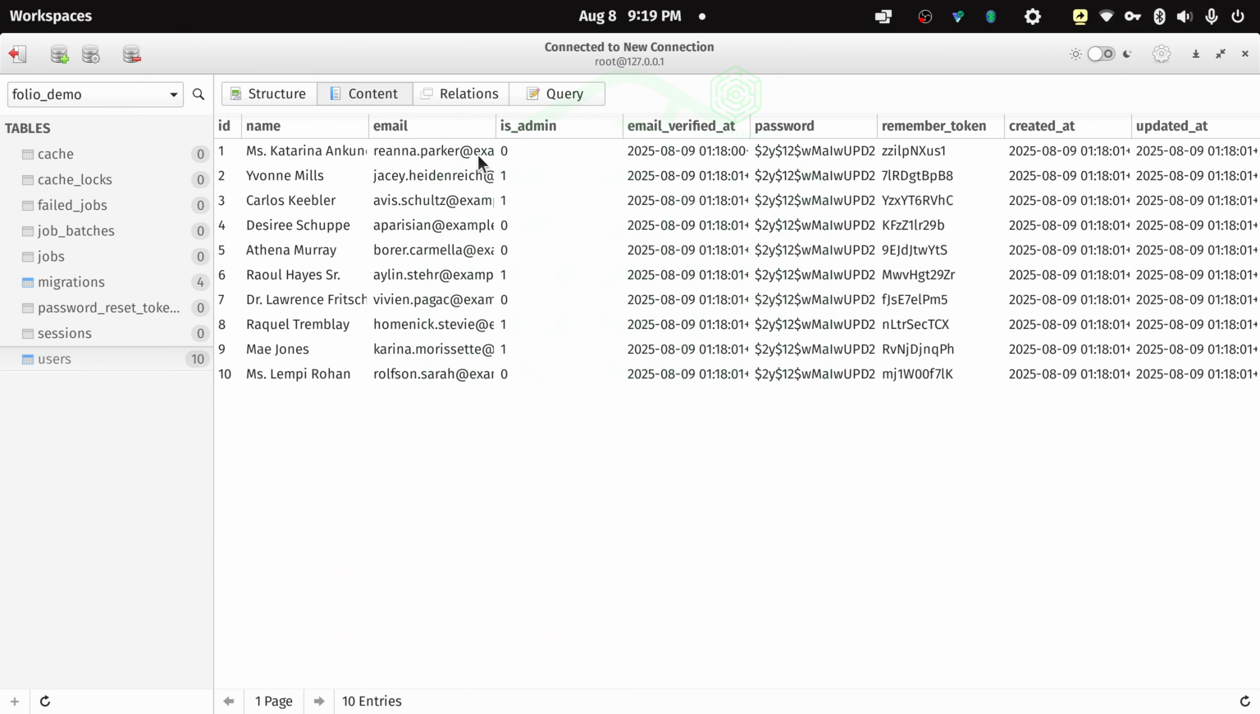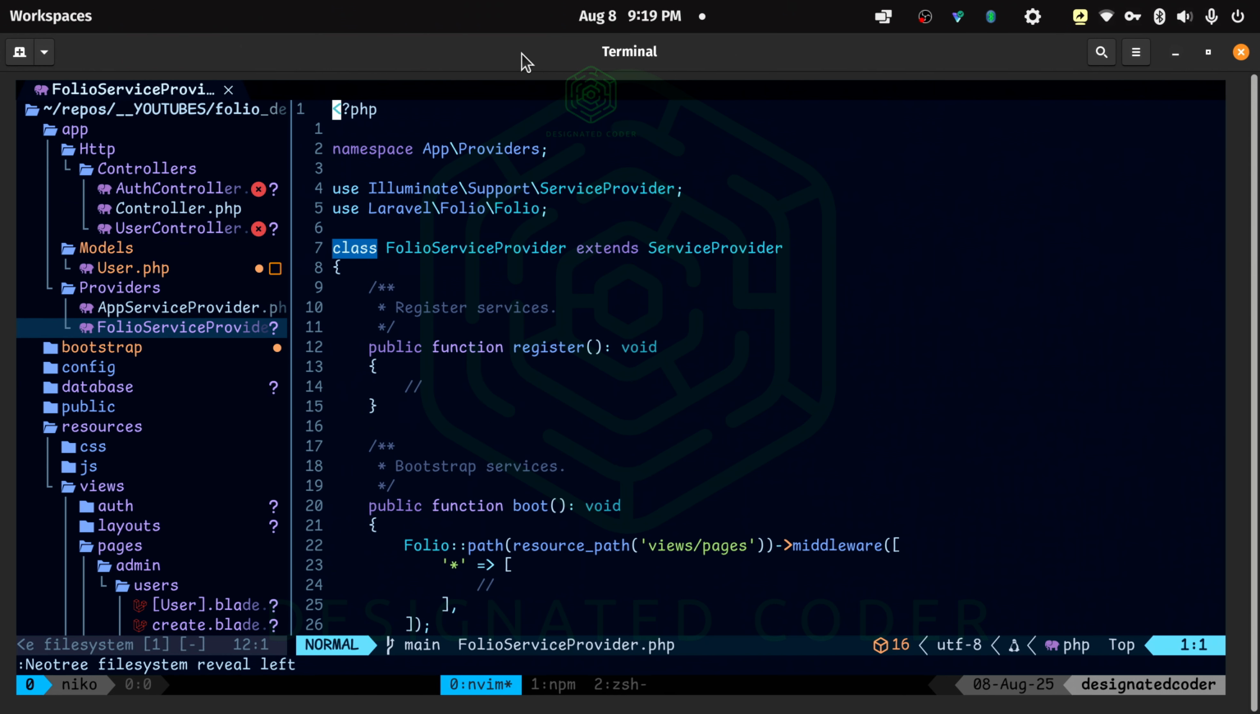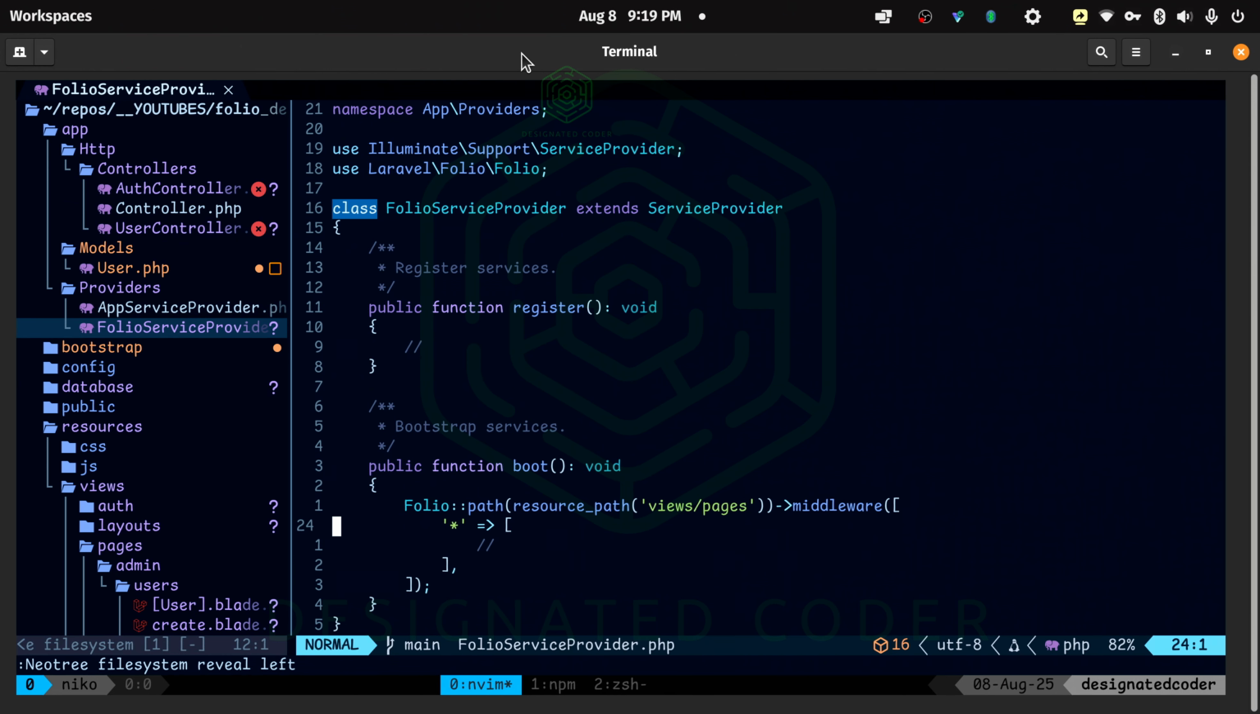Now that we have this set, we're going to use the middleware in the Folio service provider to basically allow us whether or not we're going to use this page. But first, what I want to do is see what it is in our service provider that we actually have going on. And right now, we don't have any middleware associated with our Folio route. This star means everything under here is going to have a specific middleware.